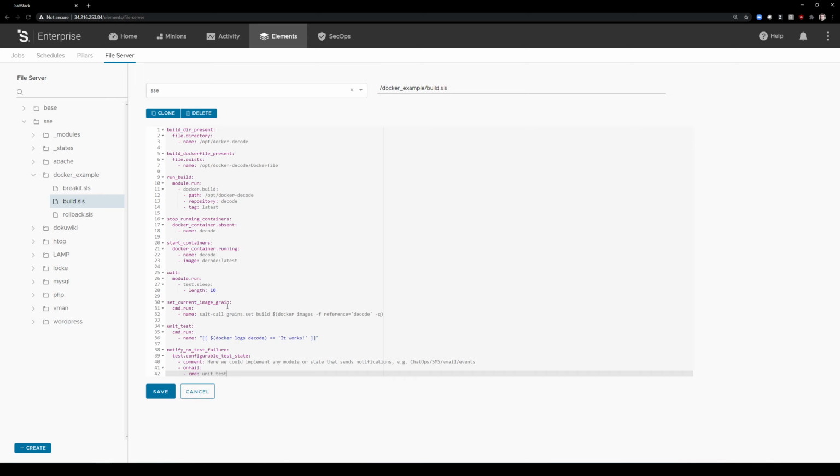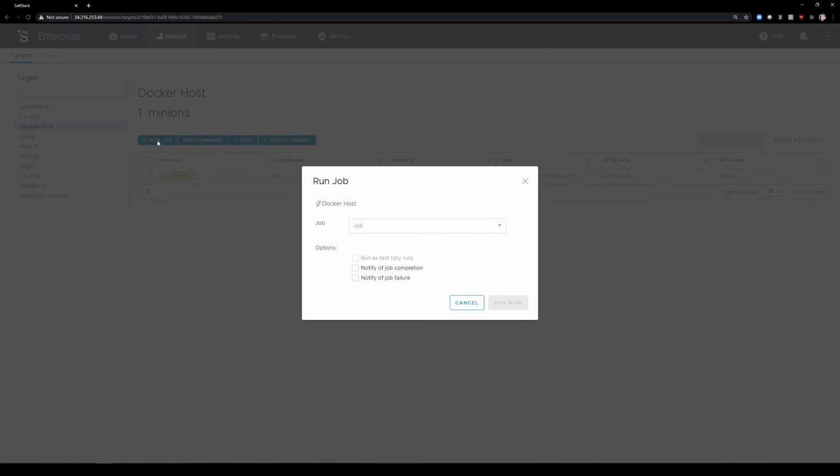Wait for a second for that to take place, and then set the actual minion grain based on the very specific image that exists in our Docker repository, and then run a quick unit test. Essentially, just make sure that it outputs "it works", which should be the decoded message, and then we'll notify if we locate a test failure there. So let's run this build.